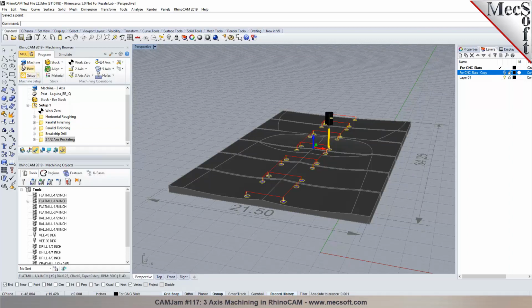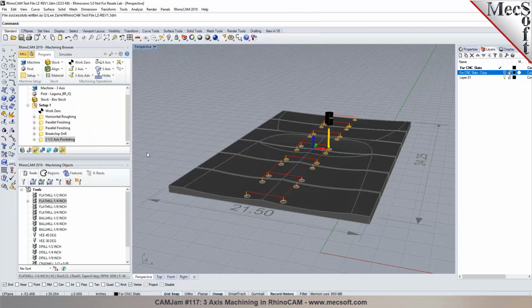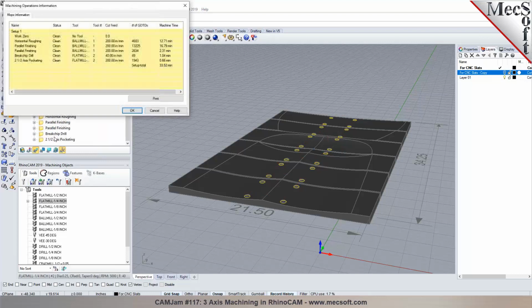Right. Okay, so I'm going to hit save here, or I can do a save as. I'm just going to call this revision 1. So this automatically will save the CAM data into the CAD file. And then I'm going to select, right click and information. That gives us the estimated time for cutting it.